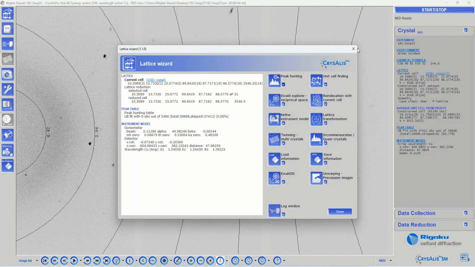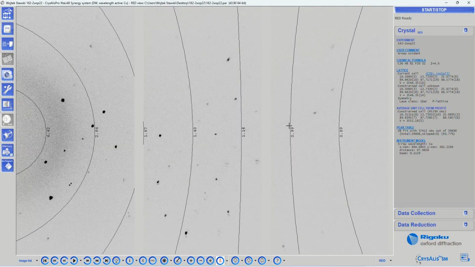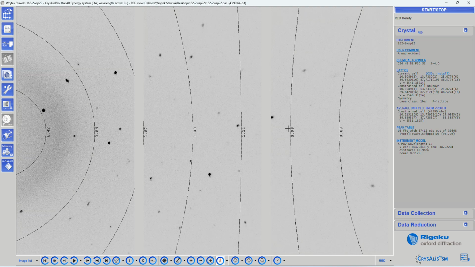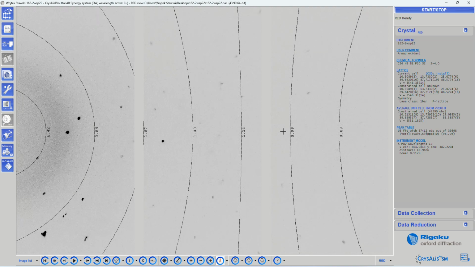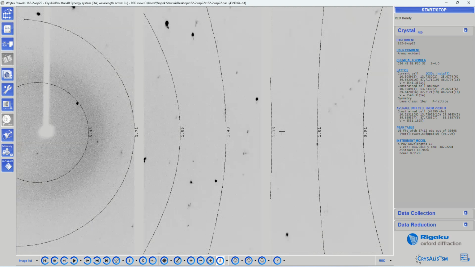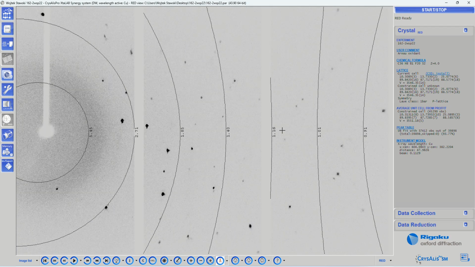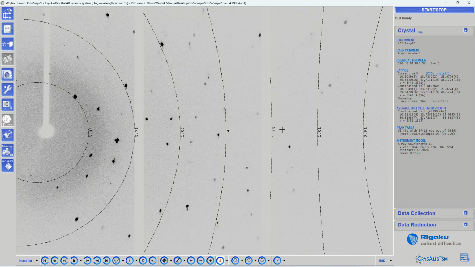Okay, so we see that there were some issues, but there are a lot of reflections that indexed, and in fact this data set is fine even if you just treat it as a normal single crystal. Treating it as a twin doesn't really give better results, so let's just treat it as a single crystal. So I processed it, and now let's have a look at the structure solution.